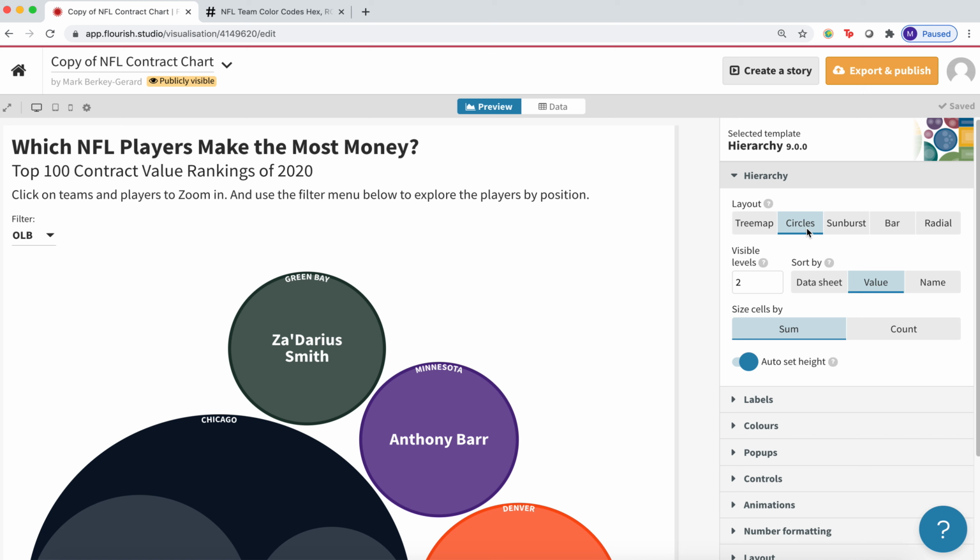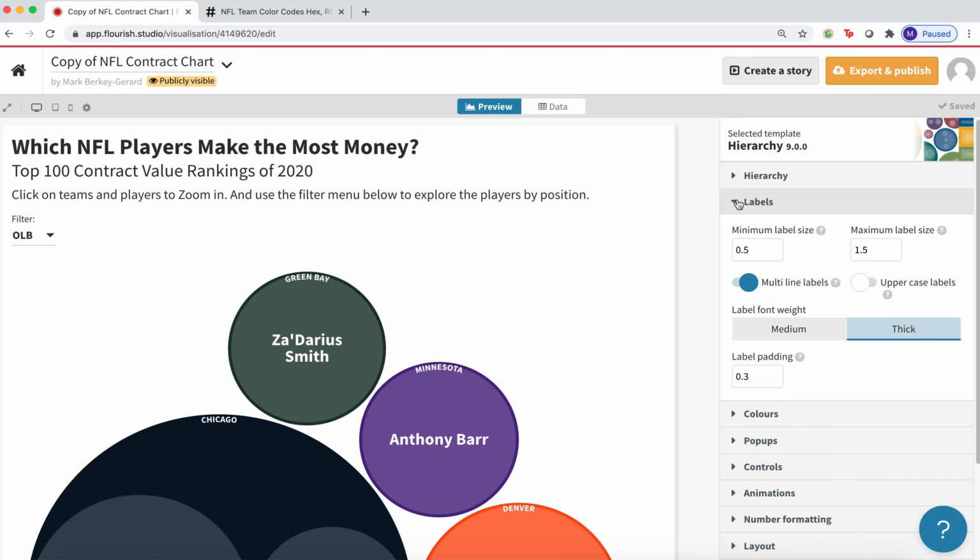A couple things in the preview, in hierarchy, you want to set it to circles. Nothing to do in labels.